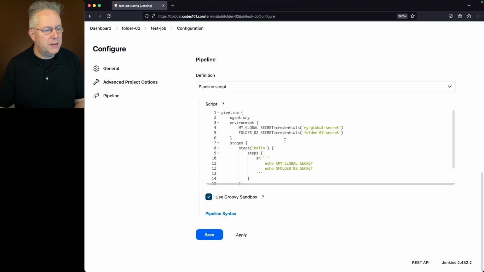What I'm going to do is change my folder 2 secret to folder 1 and reference the credential folder 01 secret. And just for completeness, let's change the folder 02 to 01. And now let's click on save.